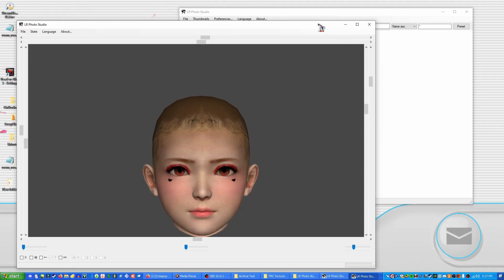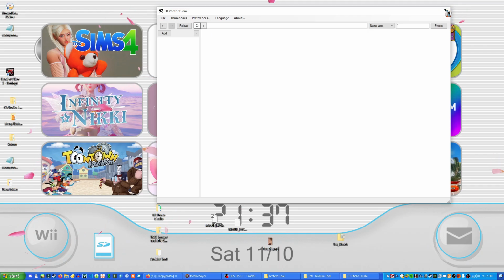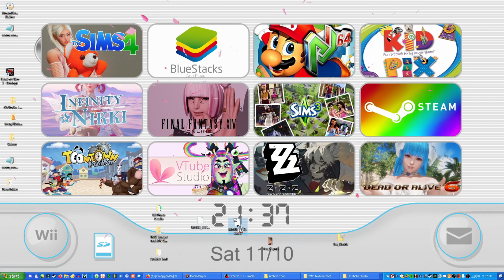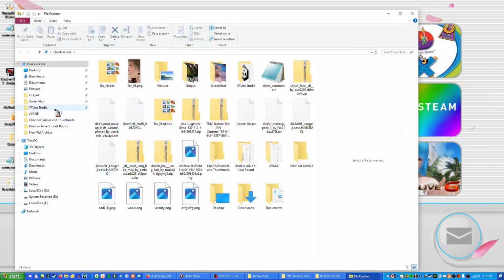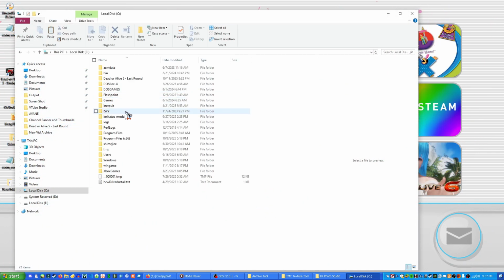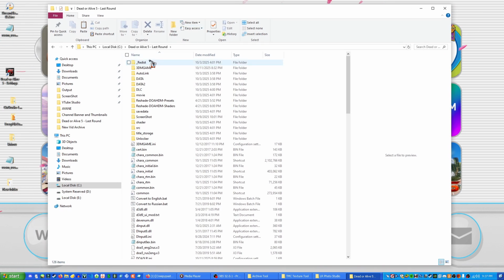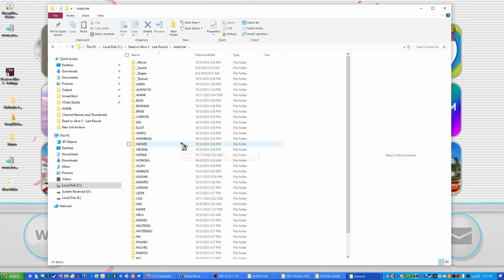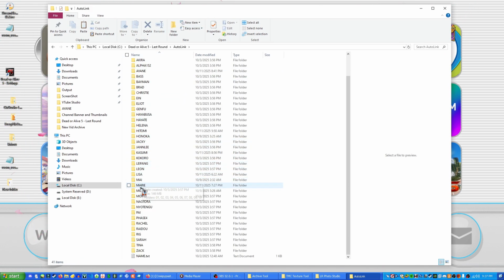So now what we're going to do is just exit out of this. We don't need it open anymore. And these TMC and the TMCL are ready to be put in our game. I am going to go ahead and open up my game archive. Now that I'm in AutoLink, I'm going to find Marie's folder.